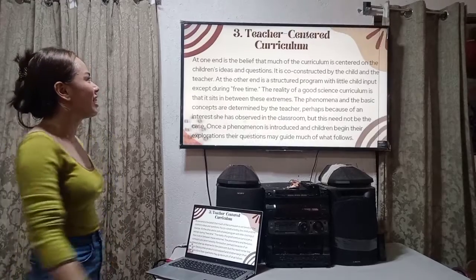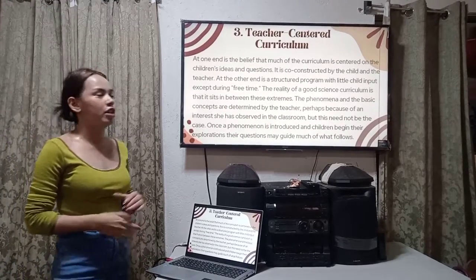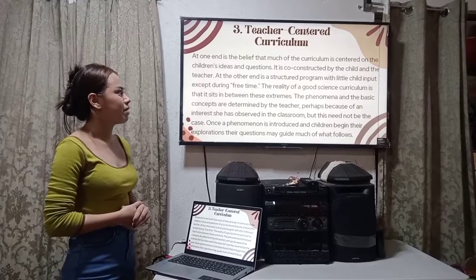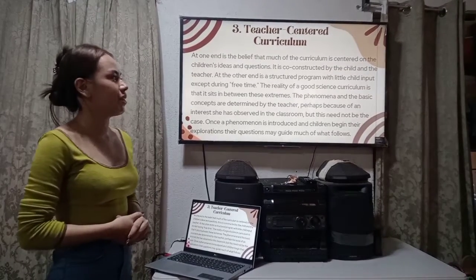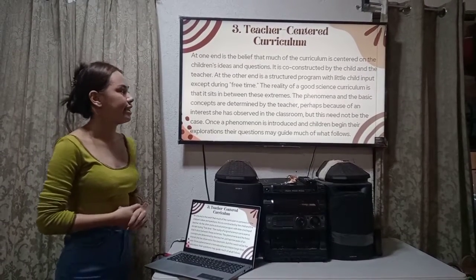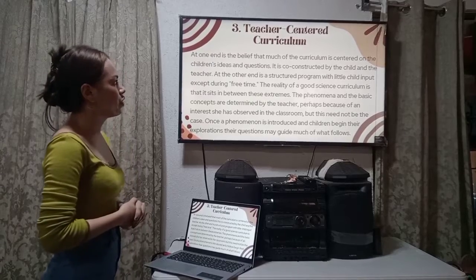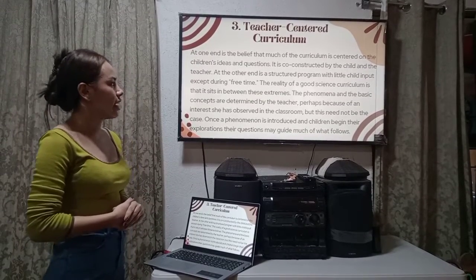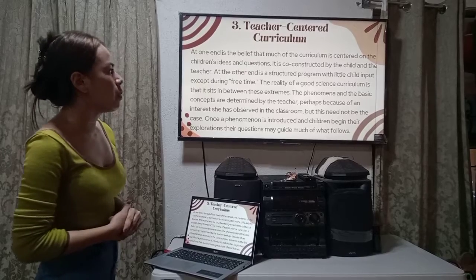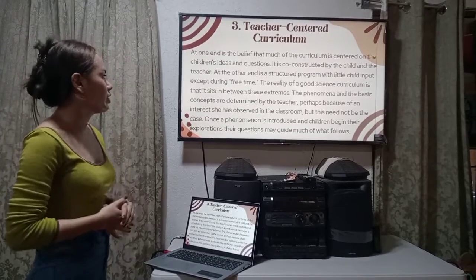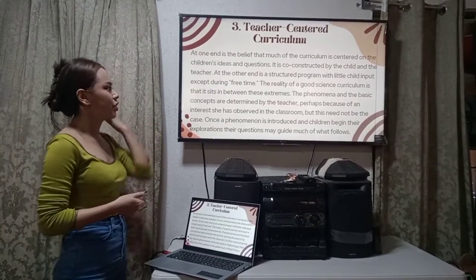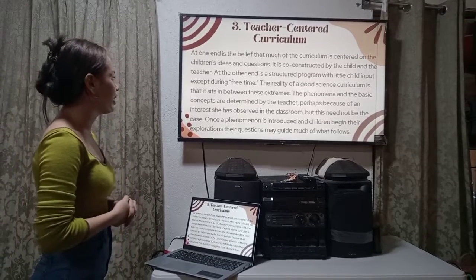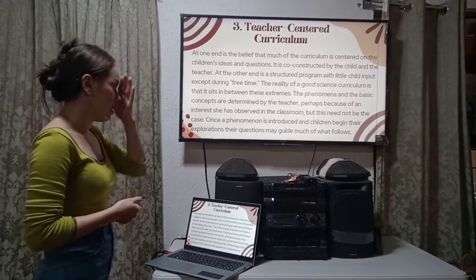Next one is teacher-centered curriculum. At one end is the belief that much of the curriculum is centered on the children's ideas and questions. It is constructed by the child and the teacher. At the other end is a structured program with little child input except during free time. So, the reality of a good science curriculum is that it is set in between these extremes.